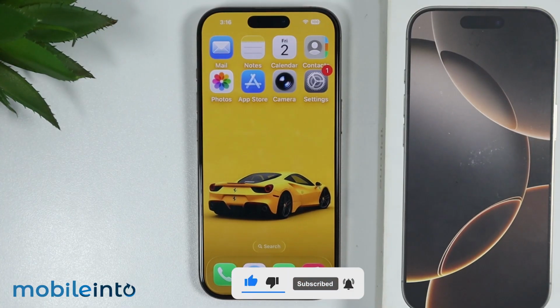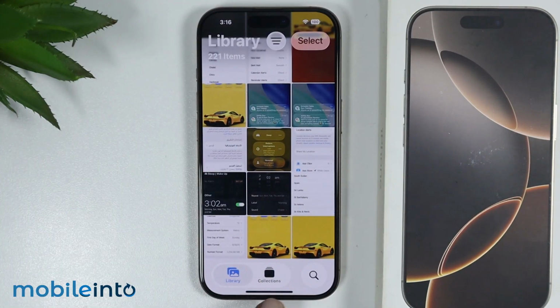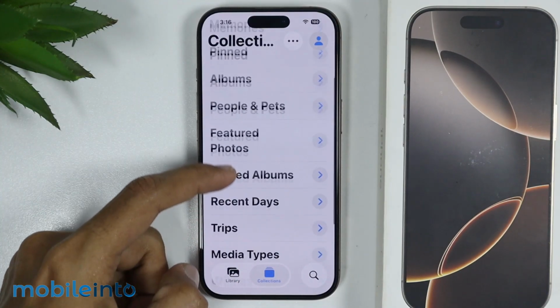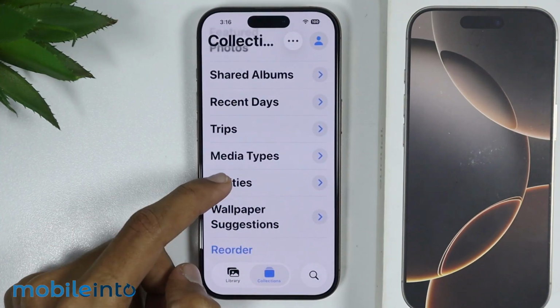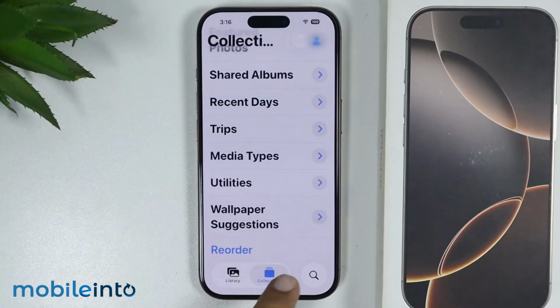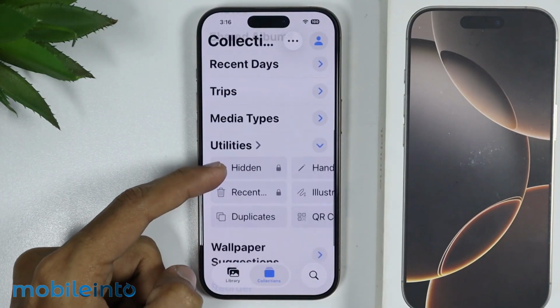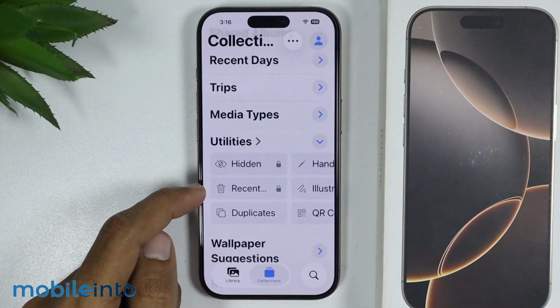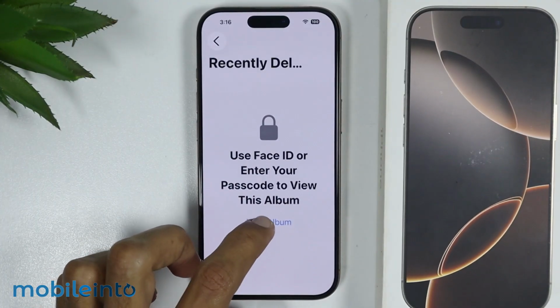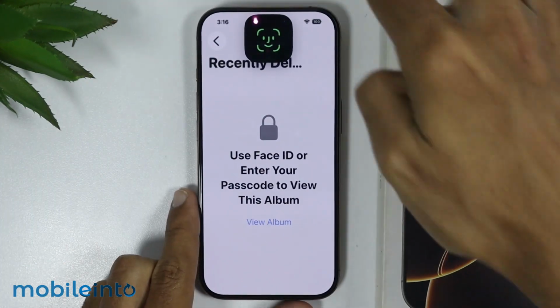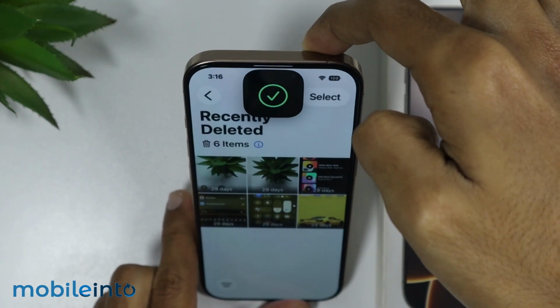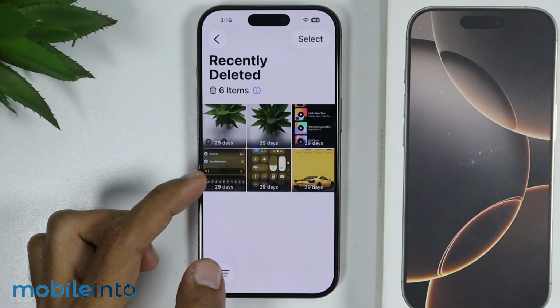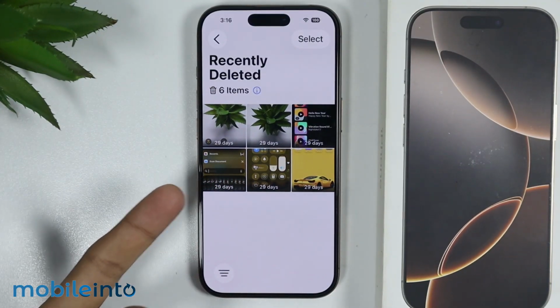Now if you have deleted a photo or a video and if you want to find the recycle bin to recover it, for that just open the Photos app, then tap on Collections, and over here you will find the option of Utilities. Just tap on it, or you can tap on the drop down arrow and you will open the Utilities section. And over here you will find the recycle bin icon. Just tap on it, then tap on View Album. Now from here just scan your Face ID. And from here you will find the recycle bin or the recently deleted section.